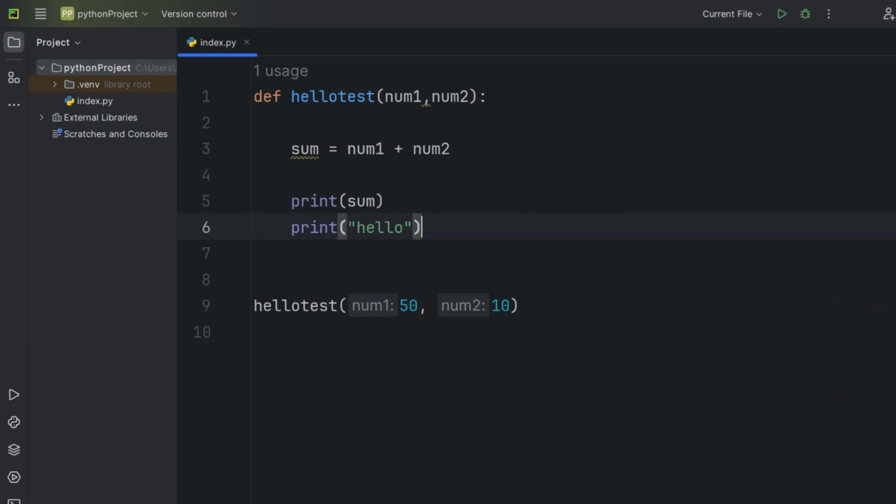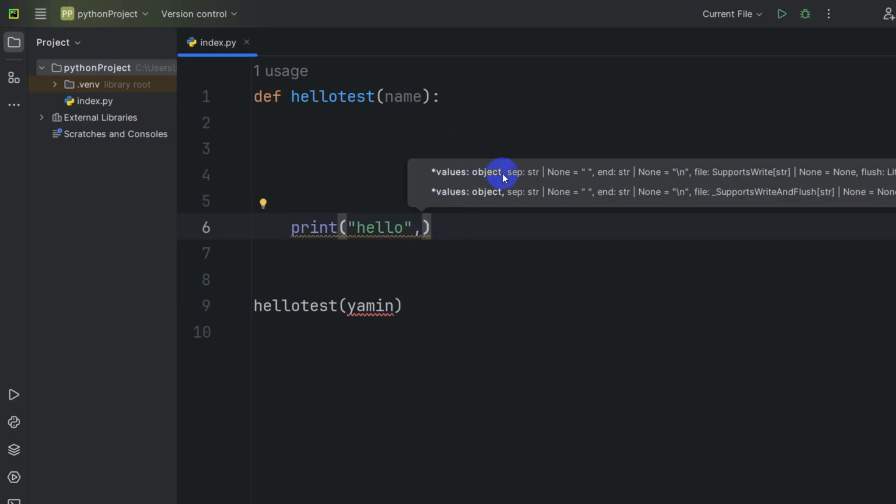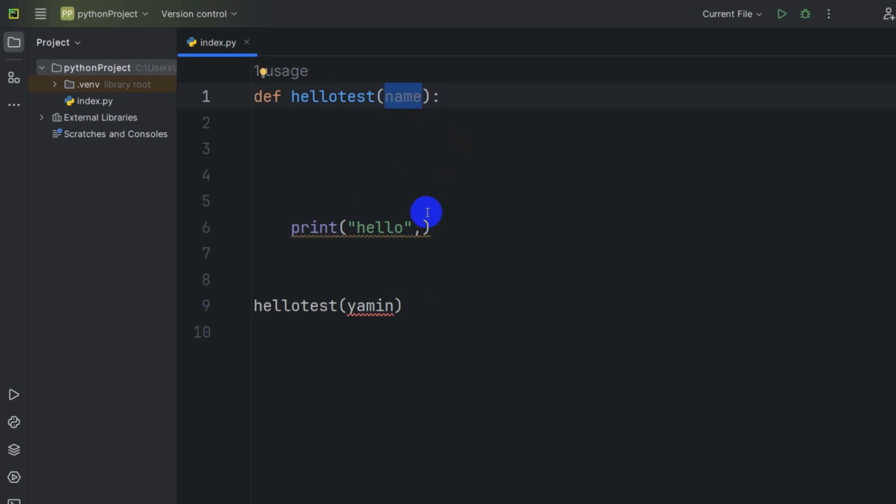Let me show you one more thing. Here, instead of number1 and number2, let's say name, and from here we are going to pass a name. Let's say the name will be Yamin. You can see we are passing this here, and let me remove this sum and also this print. So when we say hello, we give a comma, and we are going to mention this name variable. So I'm going to say name.